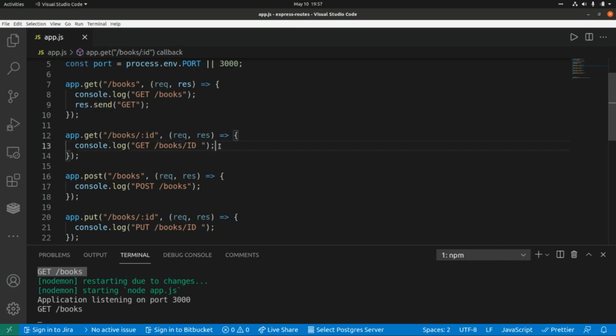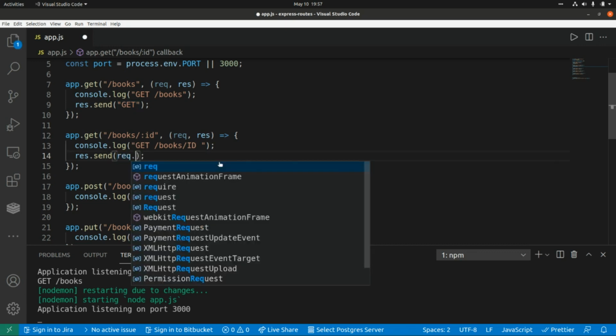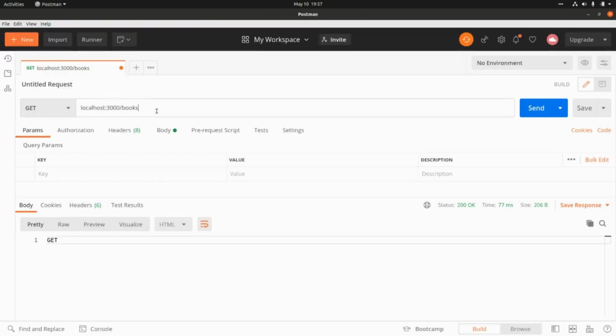I'm going to add the same here for this endpoint, and I'm going to show the parameter that I receive in this URL. So this is request.params.id. Okay, now I'm going to pass the param 123. I'm going to execute the request, and here I get the param that I'm sending to that endpoint.